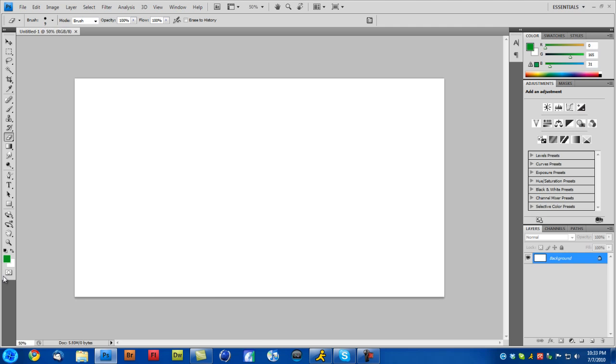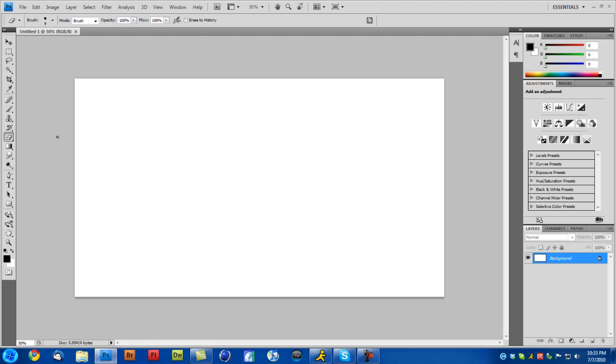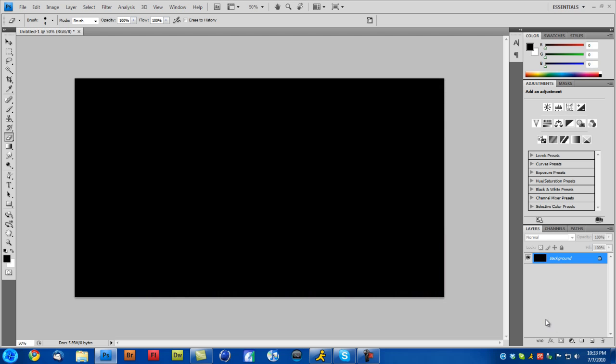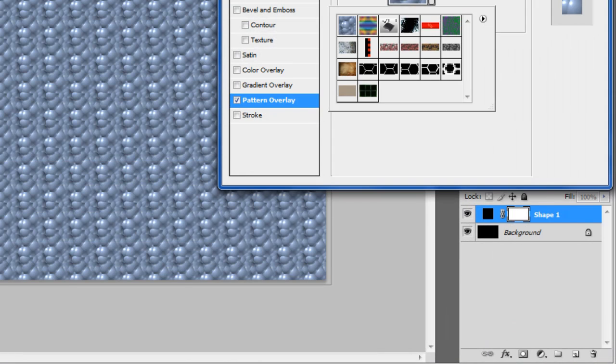First thing you're going to do is fill the background with black. You can just select black and then hit Alt Backspace. New layer. Now you're going to need to drag an actual square for this one. So you make a square, go into your pattern overlay. You need to get a pattern that looks similar to this.